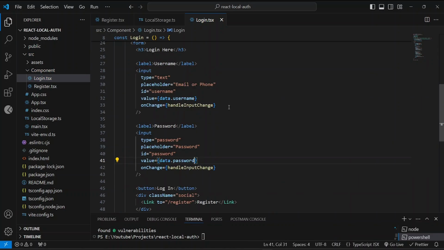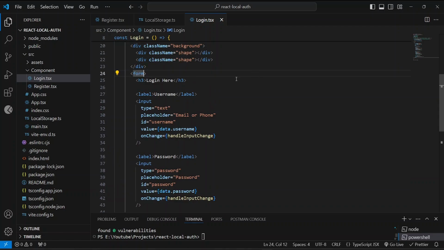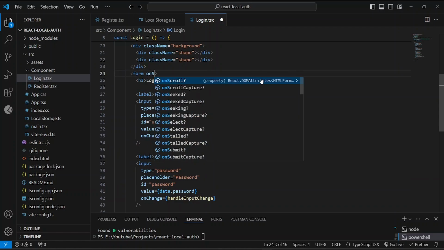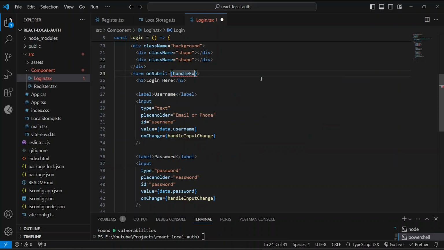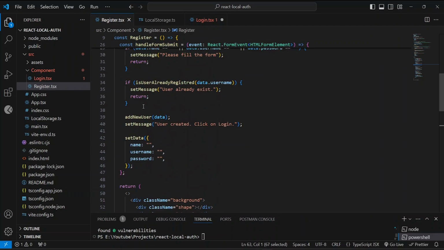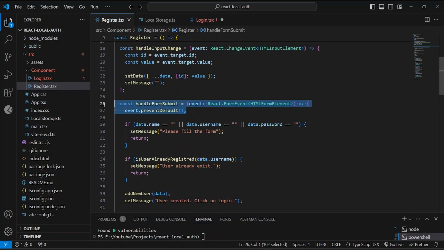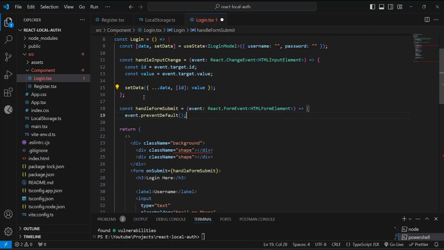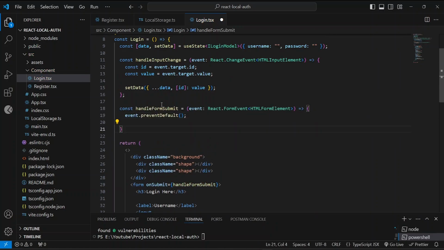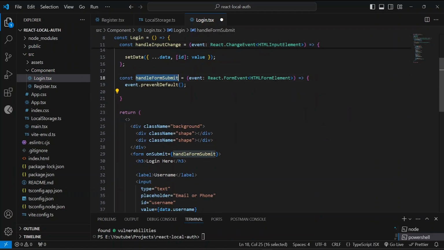Okay, that's all. Now we need to work on the form submit. On submit, handleFormSubmit. Okay, so we already created this in the register, so this portion we will need. Let me copy it and close this. Okay, so we are good.